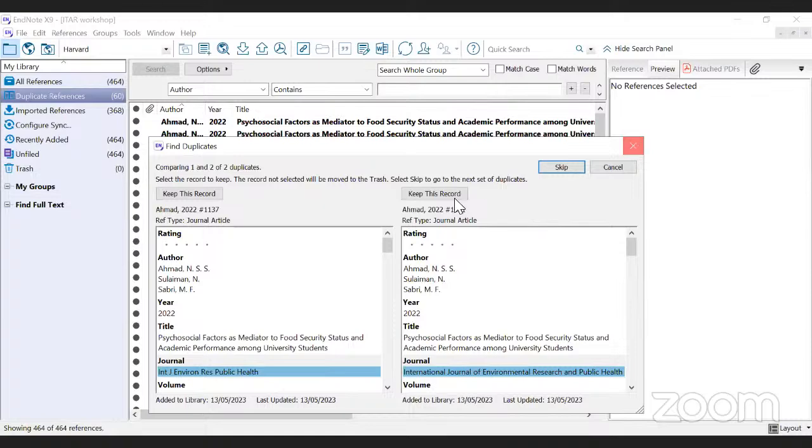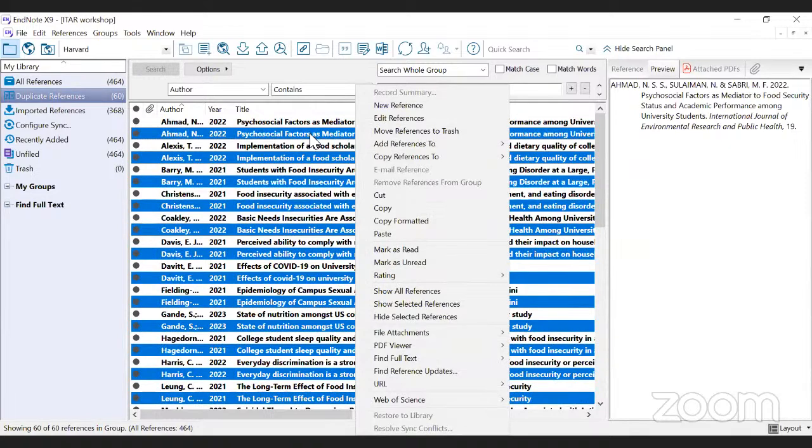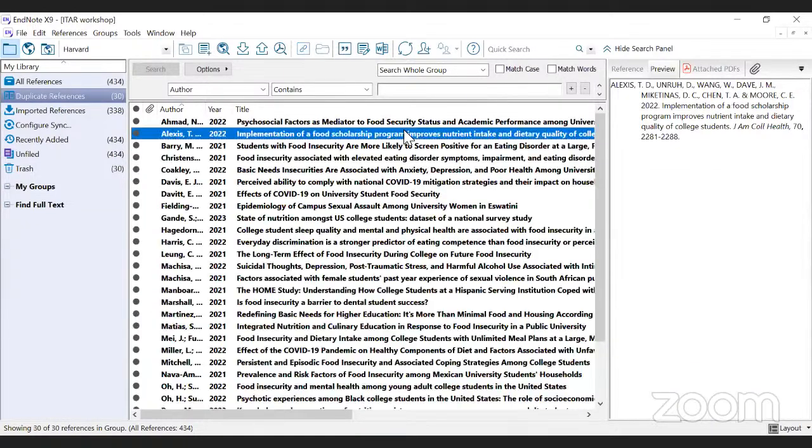Close the window and right click. As you can see, these highlighted in blue are the duplicates. Just go to move references to trash and all the duplicates are removed. So we have 30 duplicates being removed.